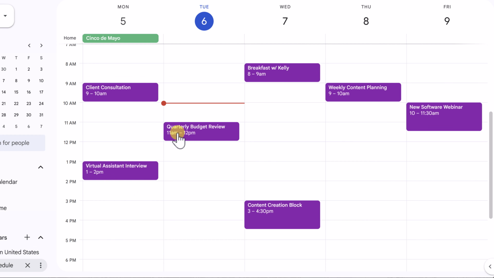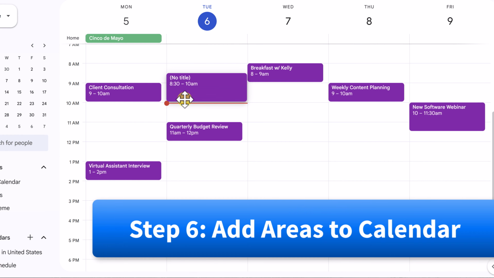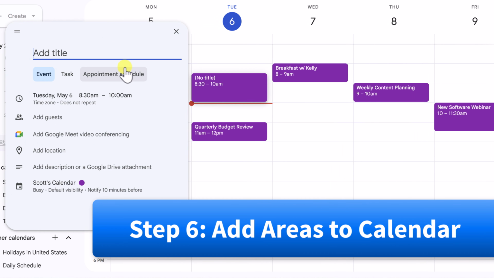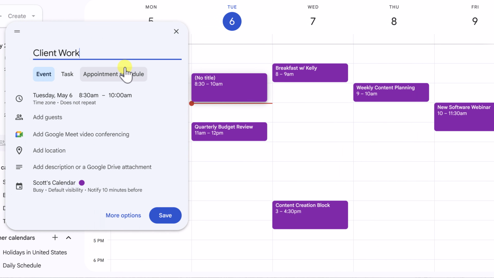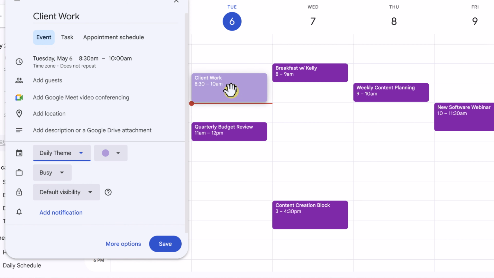With that, you can now start to add things to your calendar. So for example, maybe Tuesday morning from 8:30 to 10 a.m., this is when I would like to do that client work. So I'm going to give it that title there. You're going to want to come down and make sure that you've selected the correct calendar. So Scott's calendar is my default calendar. It's this deep purple here, but I want to select daily theme because it's going to be part of that particular calendar. It's going to give it that color.